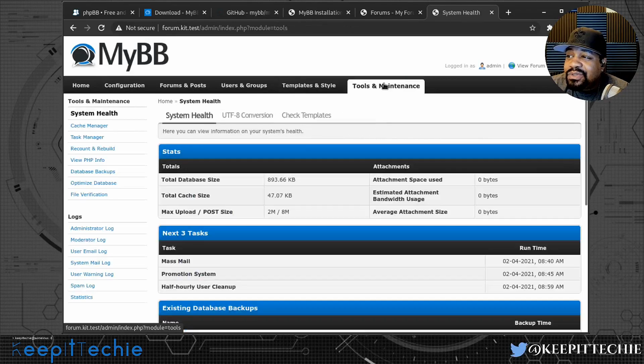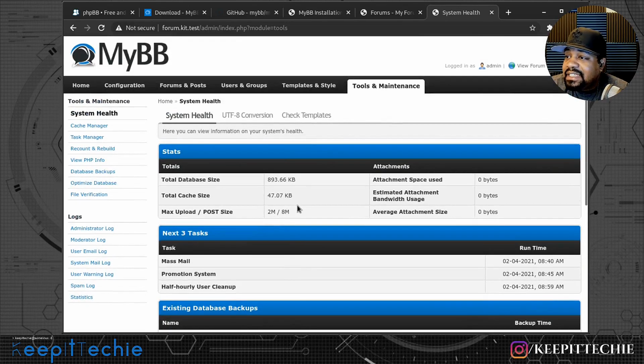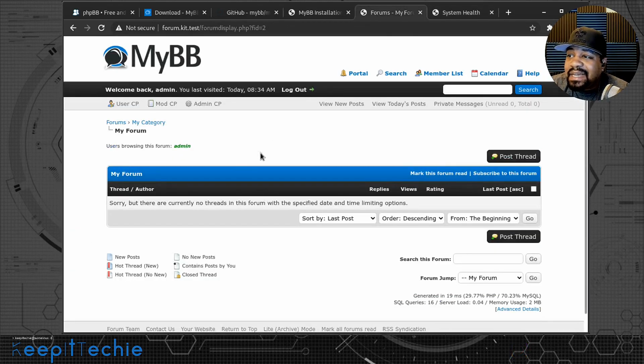And then under here is tools and maintenance. So you can go through here, cache management, task management, rebuild the database, database backups, optimize the database, administrative logs, moderator logs. Pretty much all your logs are there, spam logs, statistics. So that's pretty much all I wanted to show you guys. Like I stated, there's not much to see on the front page when it's kind of bare bones with nothing on it. But this is how it actually looks at the beginning when you haven't done anything on the server yet.